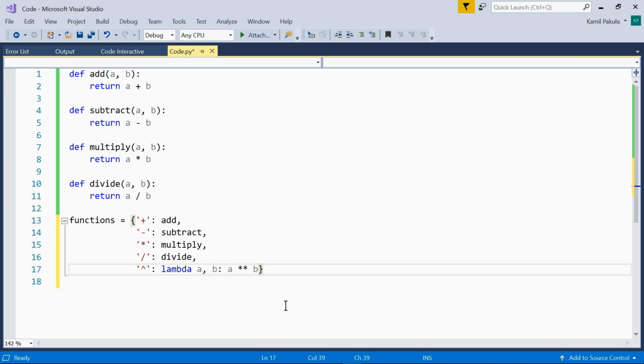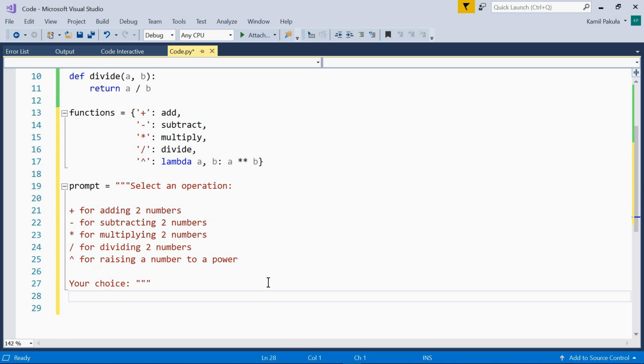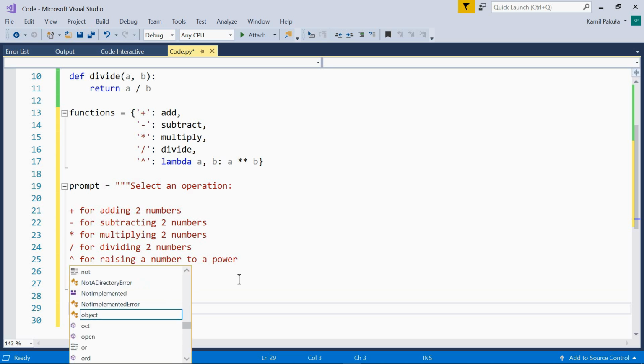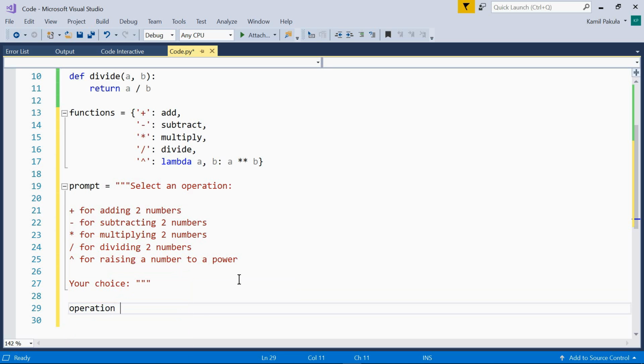So first, let's ask the user to enter the operation, and for that purpose we need a prompt, and we want the prompt to be readable, so let's make it quite long, and let's define it first and then use it in the input function. So here we have prompt: select an operation, plus for adding two numbers, minus for subtracting two numbers, and so on, your choice. And now we can use this prompt inside an input function. So let's create a variable operation equals input prompt.